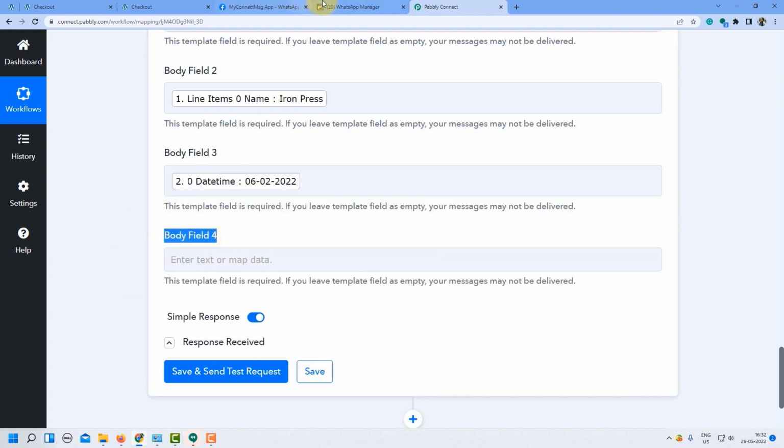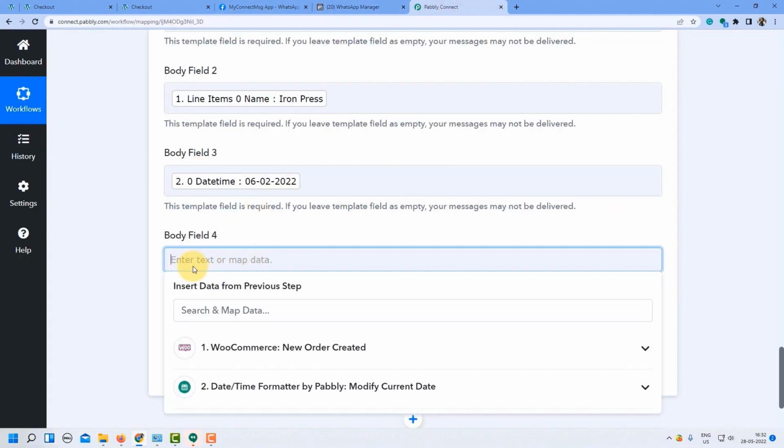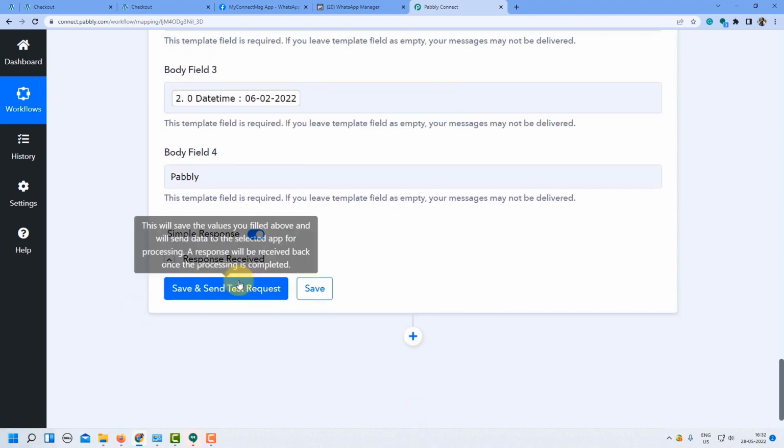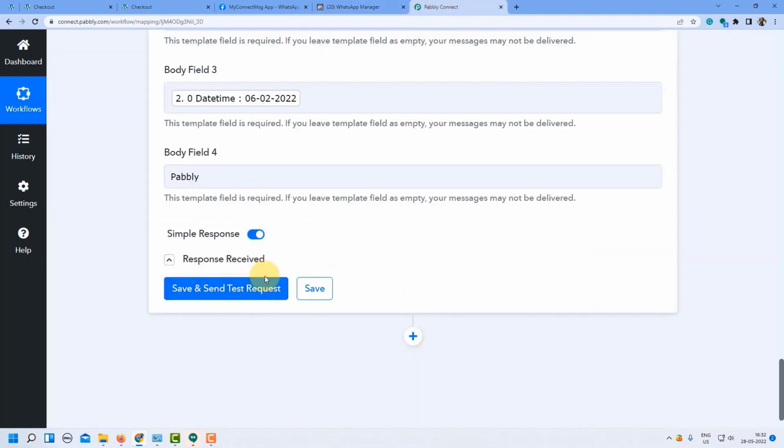What is body field 4? This is actually going to be my company name, which is not going to change every time the order is received. So I am writing it manually, not mapping it from anywhere. Now I will click on save and send test request, and I will see whether the response is received positive or not, or whether I am receiving this particular message on my WhatsApp number or not.